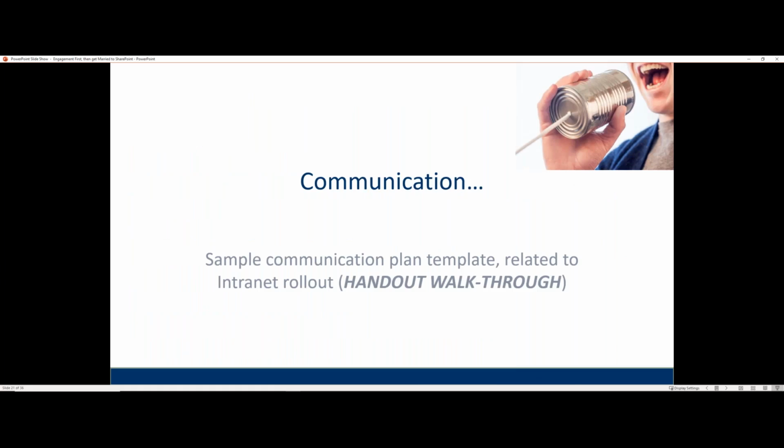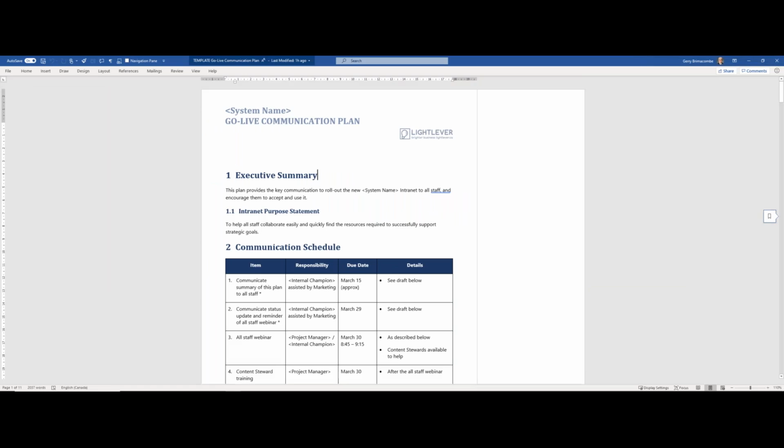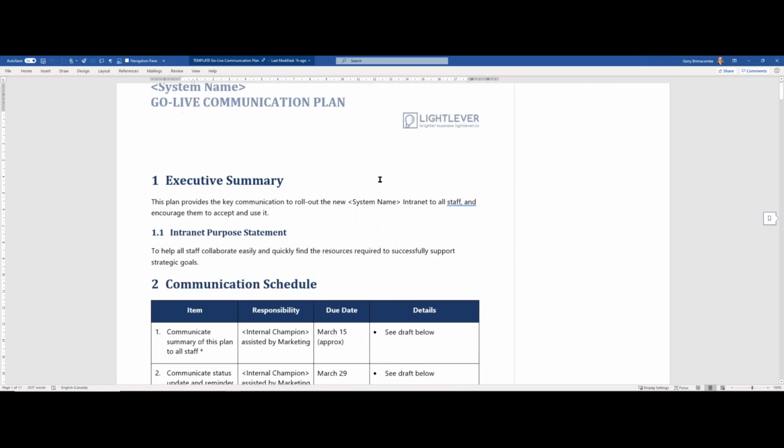Okay, so I do have a communication plan template that I want to walk you through. So here it is. Let me bring it onto the screen that's being shared, shall I? That would be helpful, yeah. Yeah, I try to be, yes.